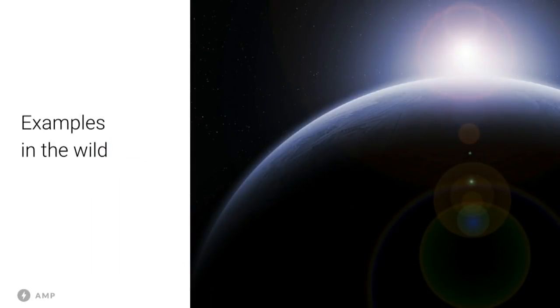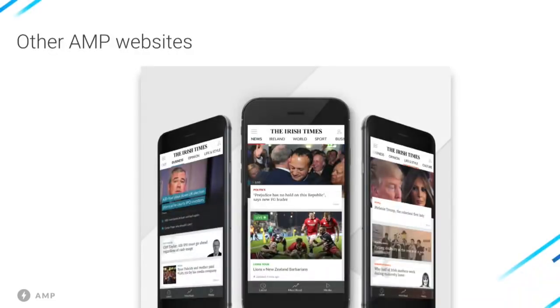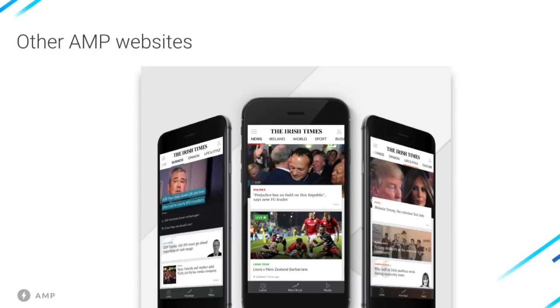Okay, now that we've talked about the approach, let's see how it's being adopted. The Irish Times has fully amped all of their mobile article pages. So that's their source of truth for those. Other sites, like the Spiegel Daily, on the next slide.